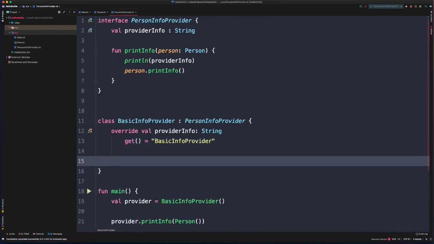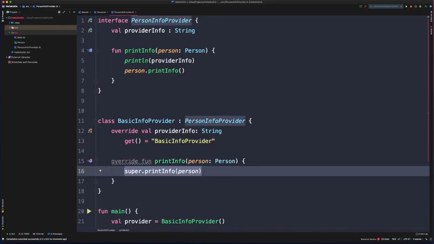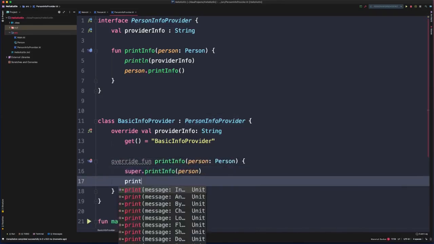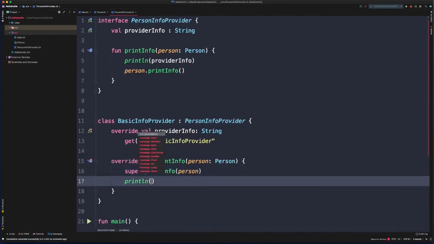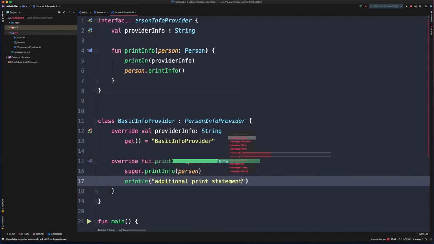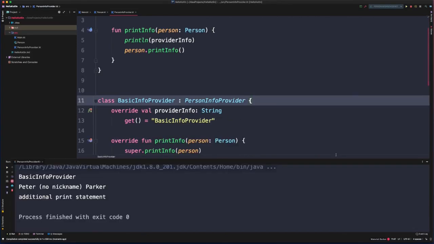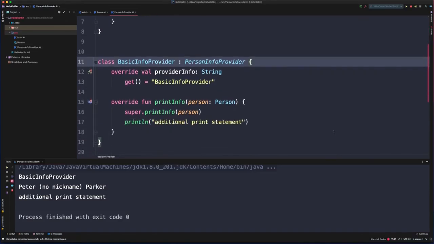And now if we wanted to still override print info, we could absolutely do that. And we could call through to the super implementation if we would like. And then we could print out anything else here. We are now relying on the property, the default implementation of print info, as well as now our additional logic and the overridden implementation of print info.